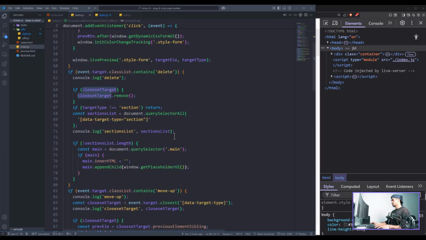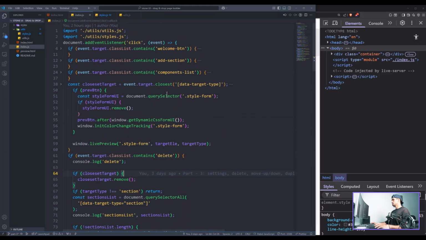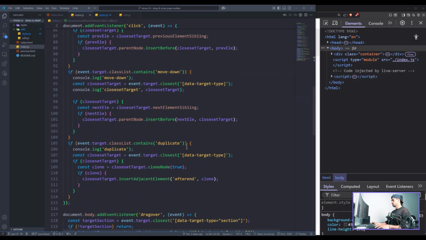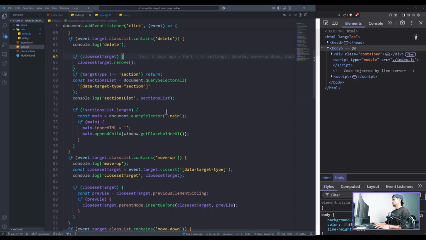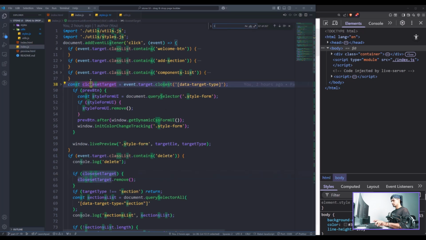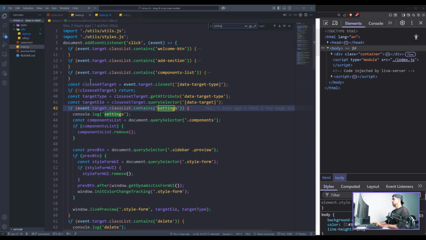Where is our settings? Delete. Okay, let me check. Where is our settings button? This is delete, move up, move down, duplicate. Where is it? Wait a minute. Let me find settings. We don't have the settings in here. Oh, this is here. So this is the settings.